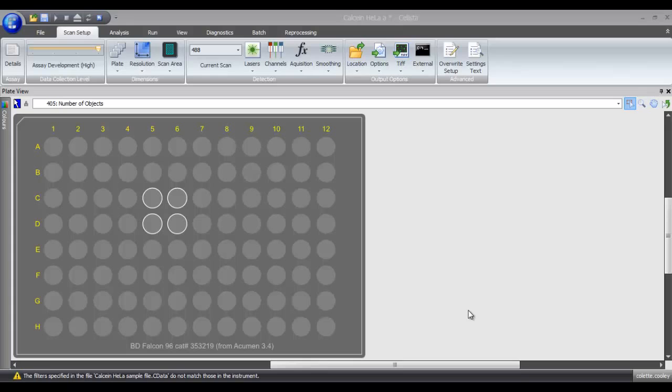Hello, my name's Paul Wiley, and in this tutorial I'm going to show you how to generate open source TIFF files using the Solicitor software on either the Acumen or the Mirrorball. To generate TIFF files, you need to enable it before you start the scan.